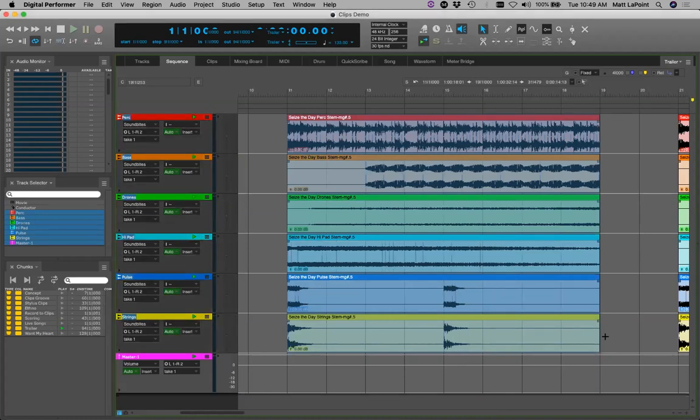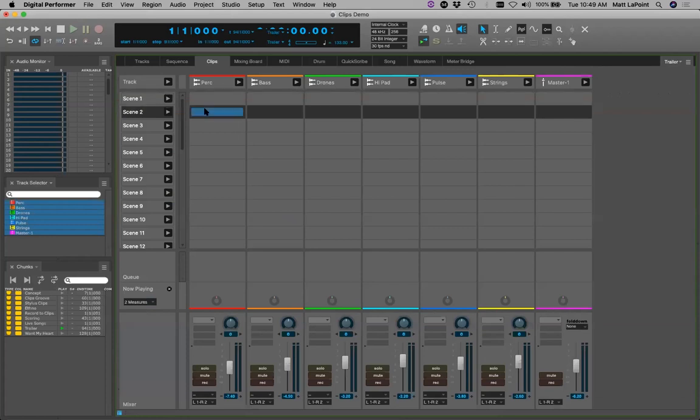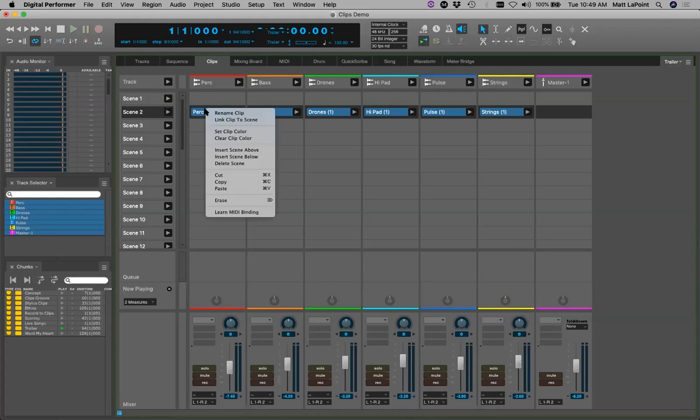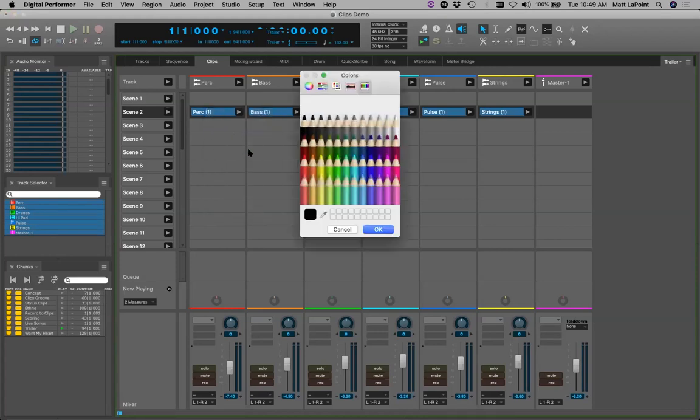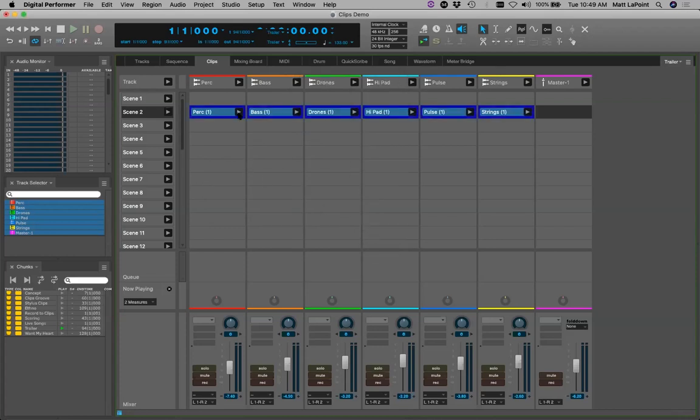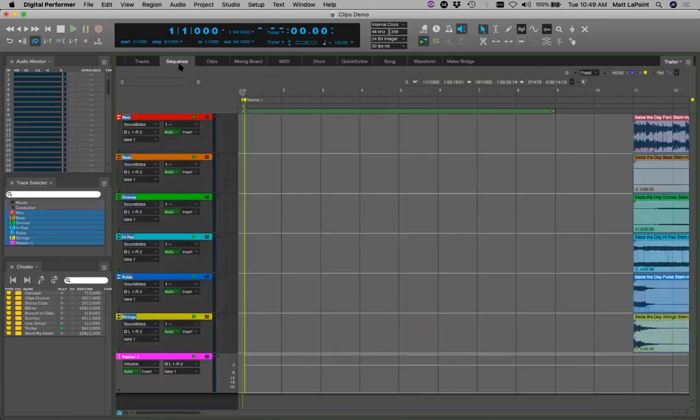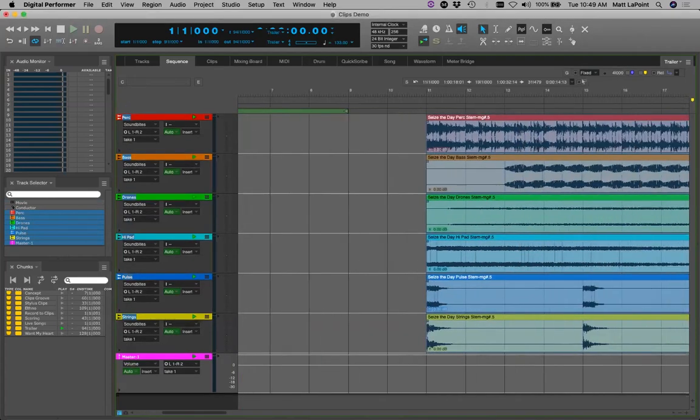Okay, I've lassoed all 8 tracks, 1, 2, 3, 4, 5, and I've lassoed these 8 bars. Copy. Now watch what happens when we switch to clips. I'm going to paste, boom. I just pasted that in there. They're still selected, so I'll right click, and I'd like to set the color for these guys. These are going to be a kind of purple color. Okay, perfect. Now I'm going to go back to the sequence window. And so that's going to be my first section.